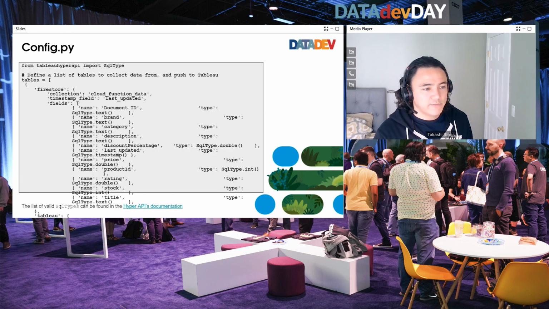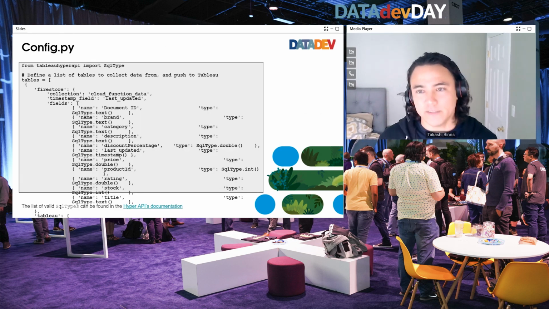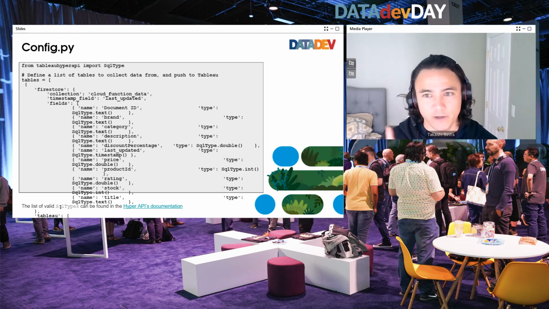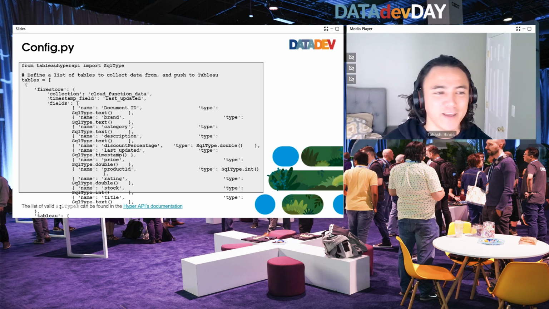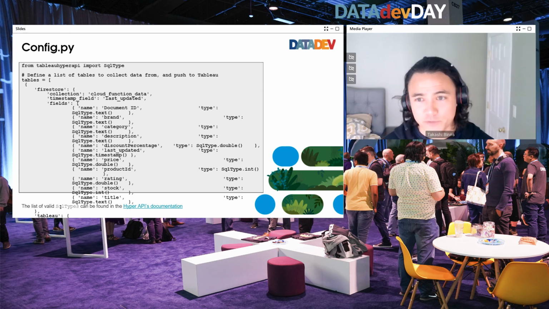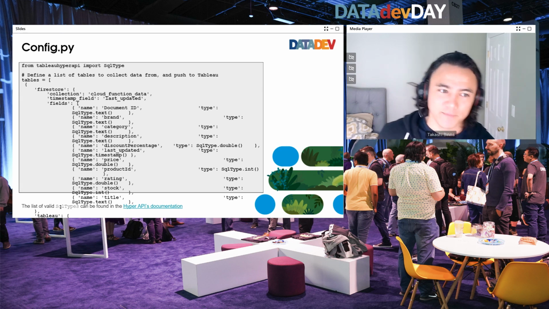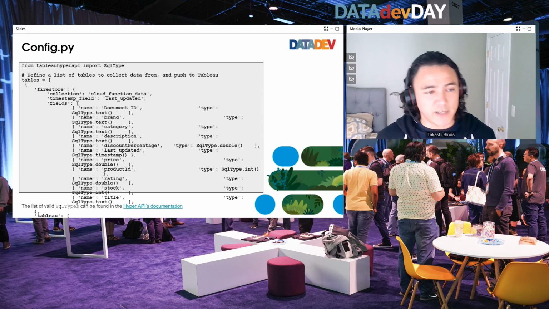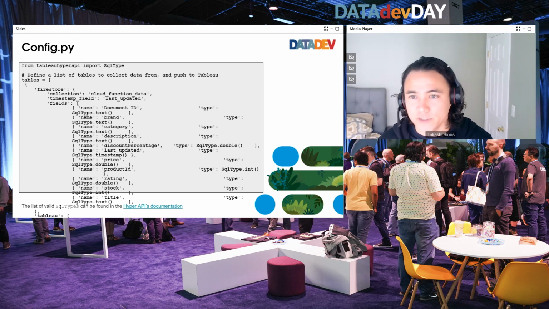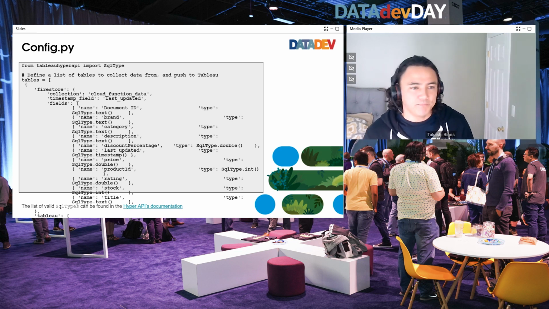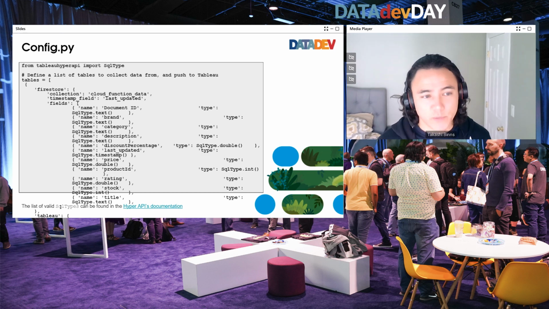So if I look at the config file, nothing too crazy here. Basically, it's one variable called tables, and it's an array. And I've got basically 2 parts to it. There's a Tableau section, which basically just asks, what should I call this published data source on the Tableau side? And I happen to call it Cloud Function Data for today's sake. And on the Firestore side, I need a couple things. First, I need a collection. Collection is kind of equivalent to a table in Firestore. So which collection do I get data from?